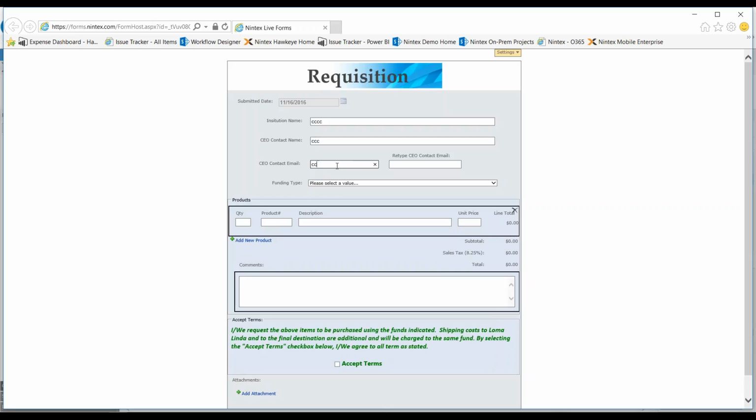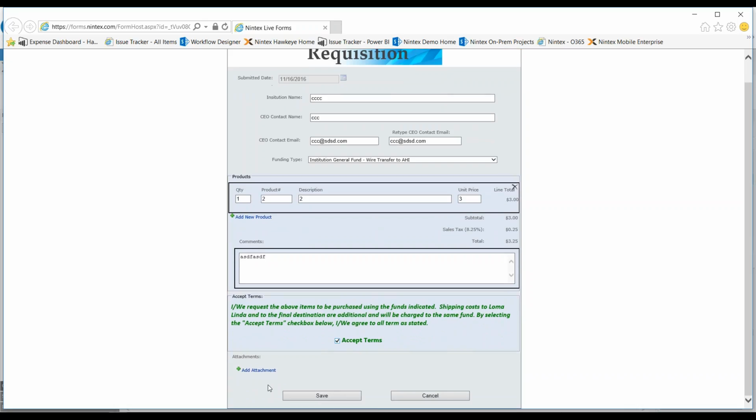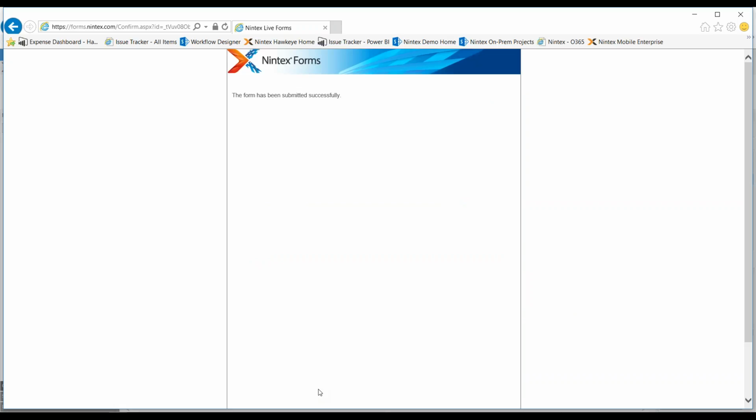and I'll just put in a bunch of different information here to make this a real entry. And then what we'll do is we'll actually see this come up in a minute here. I'm just going to put in some stuff in here. I'm going to accept the terms, and what will happen is I can send that, and it's been successfully submitted.